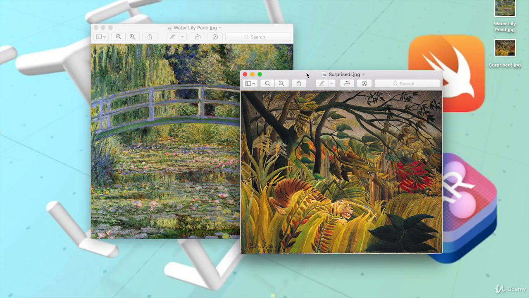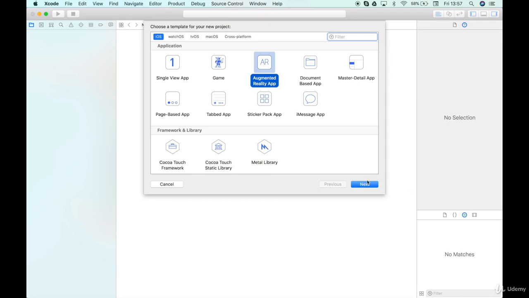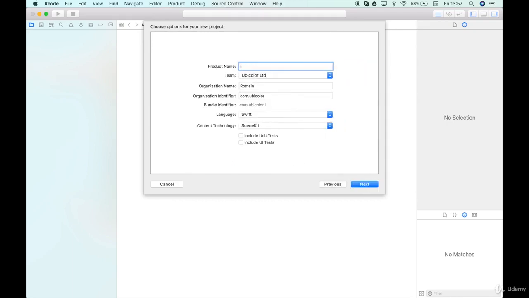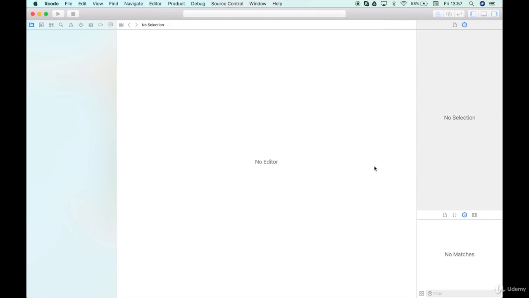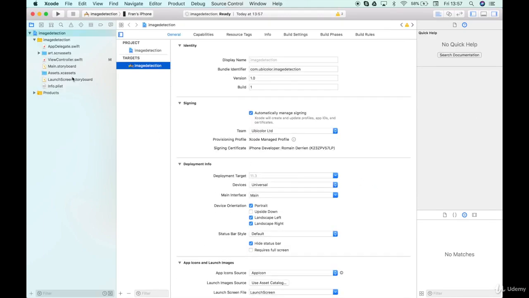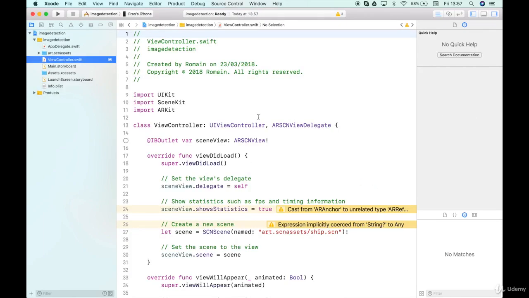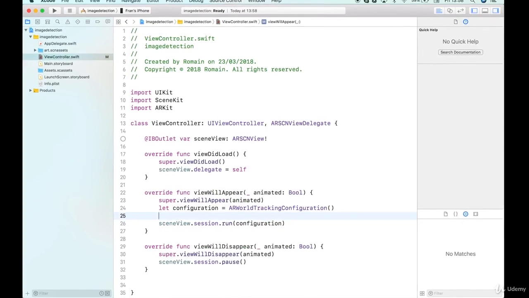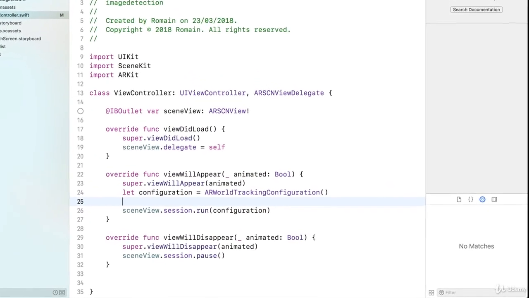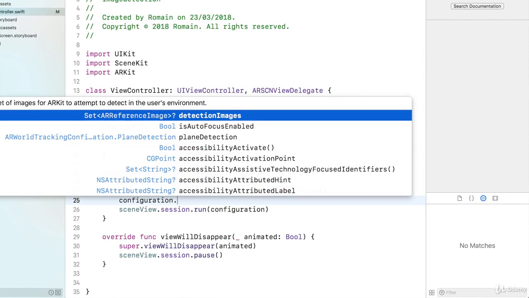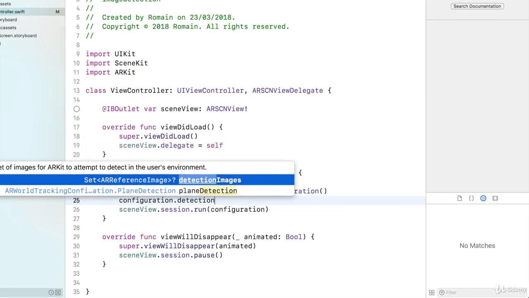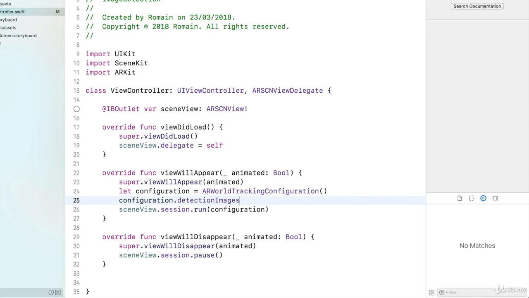So let's create a new Xcode project, which is going to be augmented reality and called image detection. And I'm just going to put this on my desktop for now. Okay, so as usual, I'm just going to clean this up very quickly. And now we need to set this image detection to our configuration. So if you go to configuration, you can put detection images this time and not the plane.